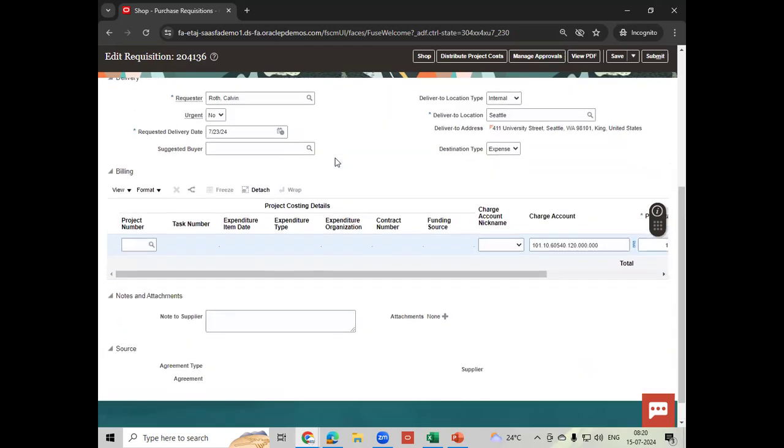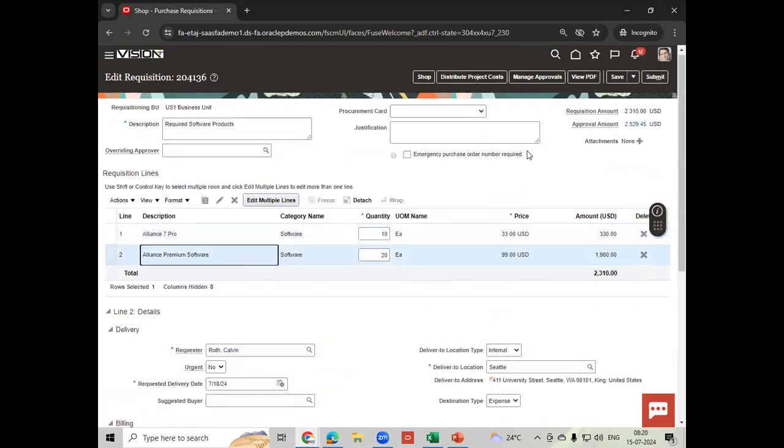Now, if you are okay with those details, I can submit for approvals. But here also different tabs are there. Again, if you want to go back to shop, you can go back and create more purchase requisition lines. Additionally, if in future you want to add more lines, you can temporarily save and close. Or if the selection details are everything fine, then you can submit for approvals.